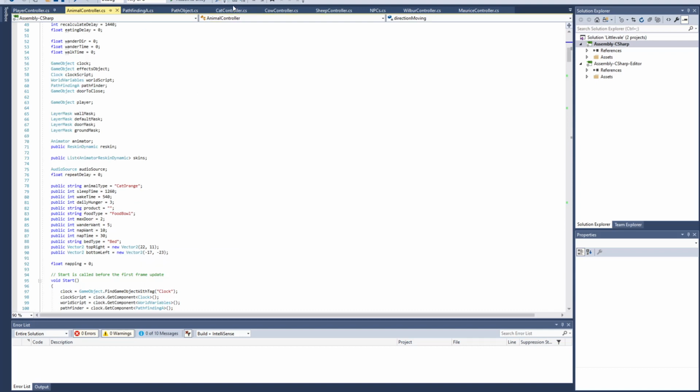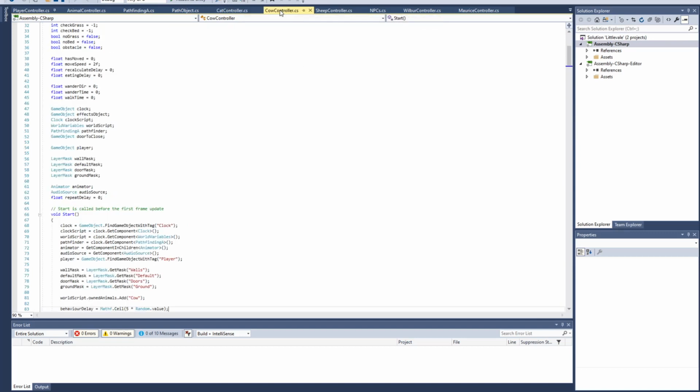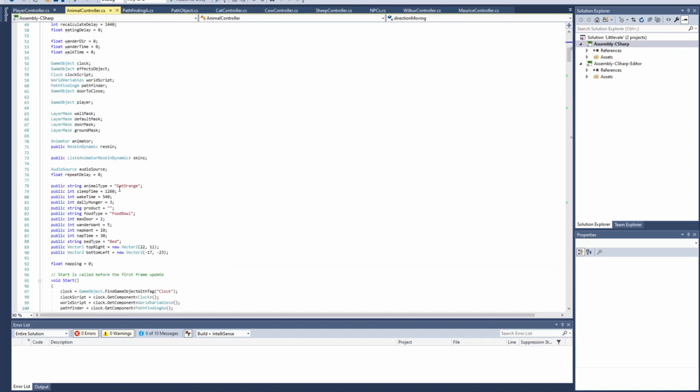So this script is pretty much copied and pasted from the cat controller script, which was pretty much copied and pasted from the cow controller script, with some changes made. The reason I used the cat controller is it had a couple extra behaviors already coded in that the other animals didn't have yet. So in the general script, we take in these public variables. In this case, the default animal it's based on is the cat. So we can specify the string, like the name of the animal or the animal type, as well as when it wants to go to bed, when it wants to wake up, how much food it needs to eat, what livestock product it makes, if any.